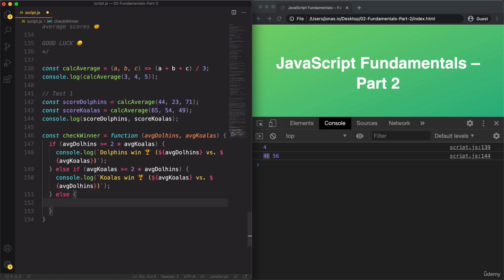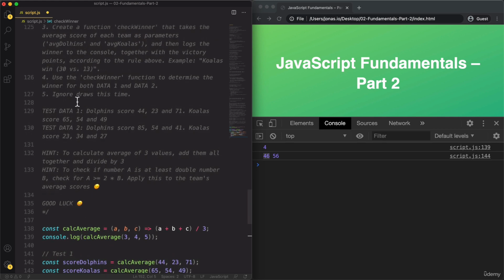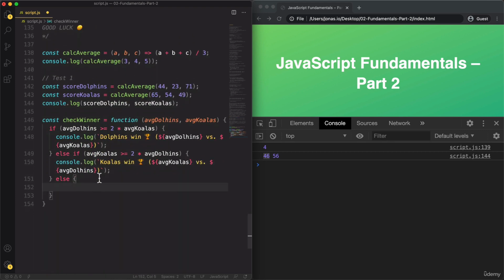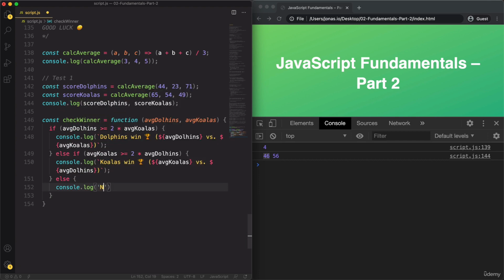So I think that's also said in the rules. Yeah, that's number 5. I think I even forgot to tell you this one, but hopefully you read it. So you should ignore draws in this exercise this time. So if none of these is true, we simply say that no team wins.